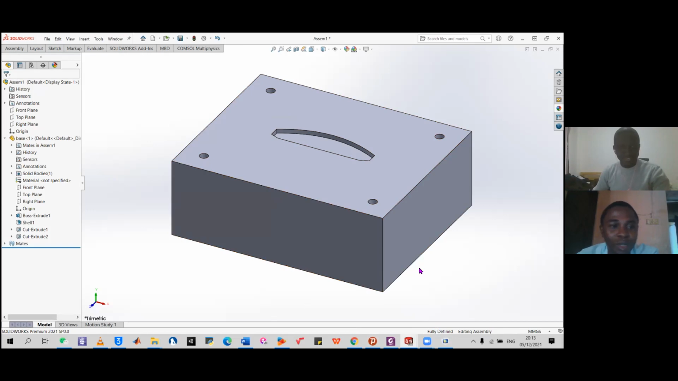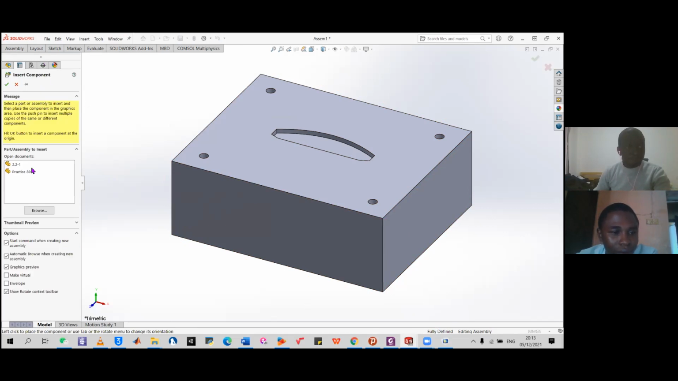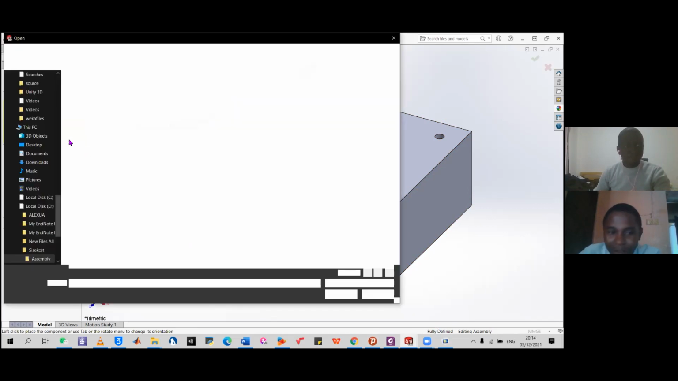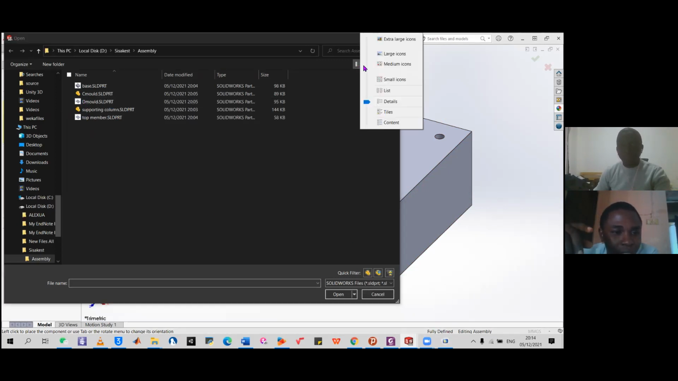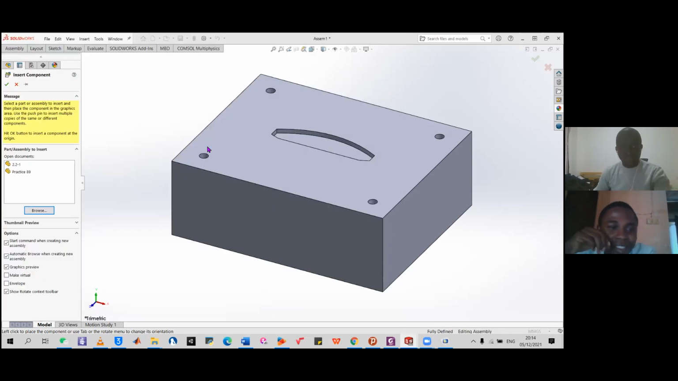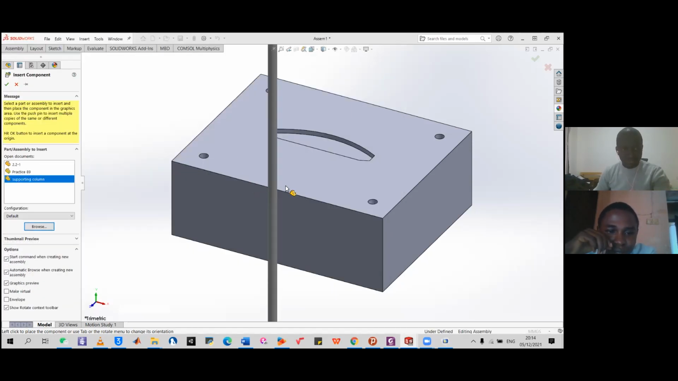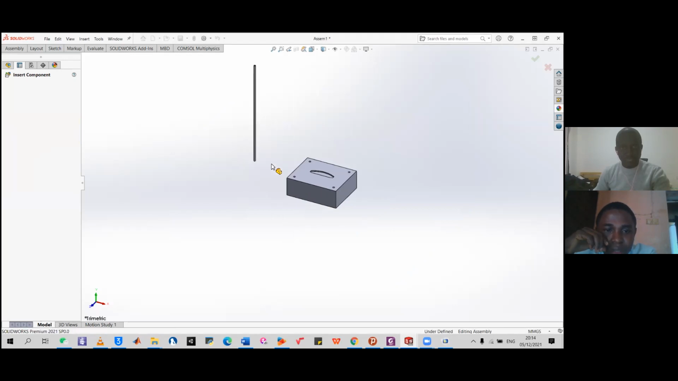So the next thing is to insert component. Assembly, insert component. Then those are the files that you open. Now they are the ones showing there. Now the stand, supporting column. Okay. So supporting column, then bring it in. Yeah. Just drop it here.